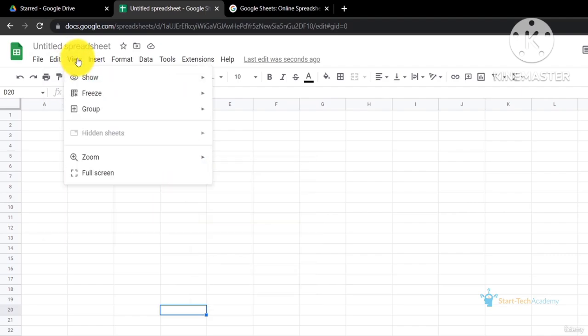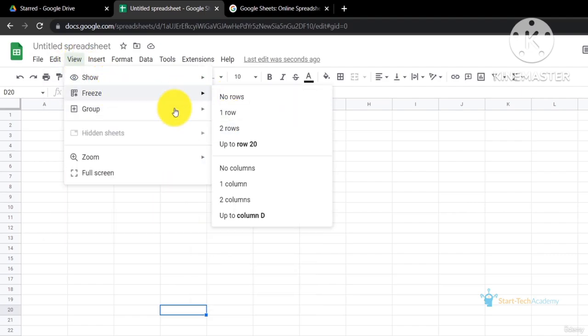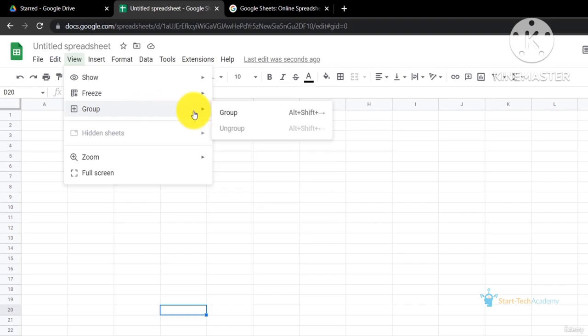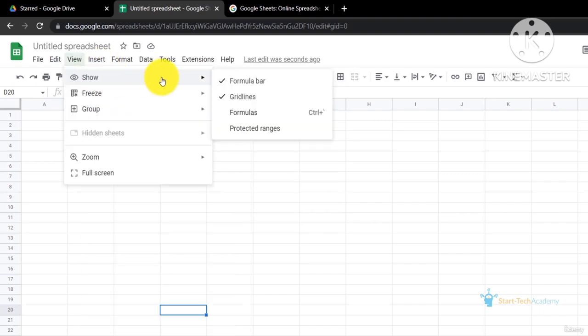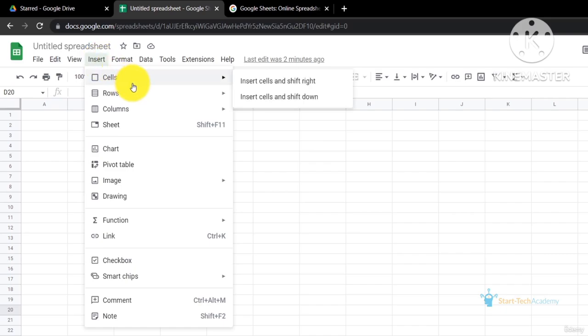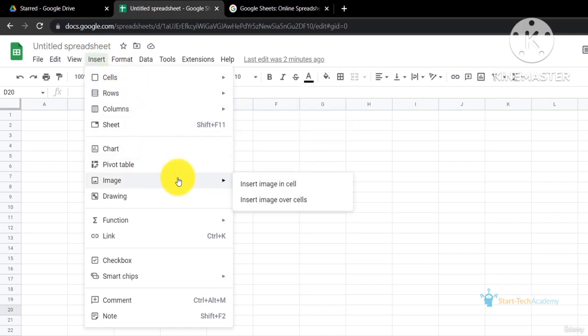Similarly, you have views where you can freeze. If you want to freeze rows, you can freeze it from here. You can group the data from here, or you can show the formula bars, grid lines, etc. There you have insert if you want to insert cells, rows, columns, sheet, chart, pivot table, etc. if you want to insert an image.